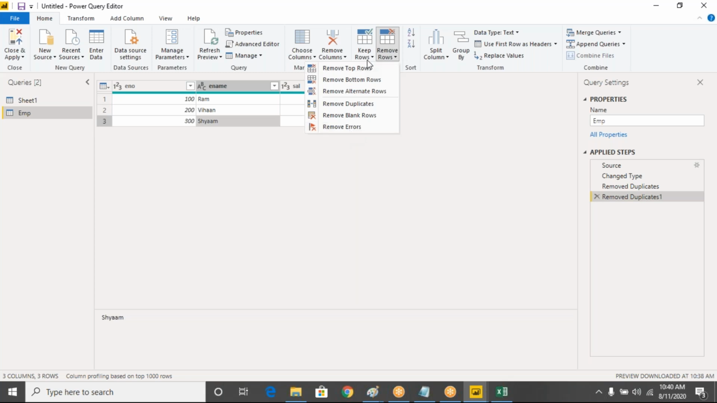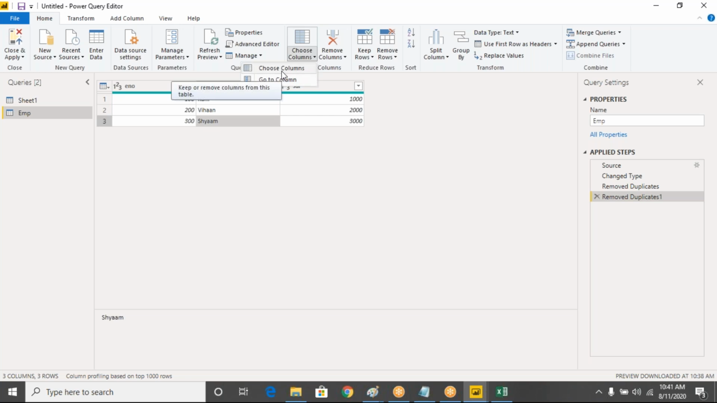So keeping the rows is the opposite of removing the rows. It is like remove columns and choose columns. See, when you are selecting the list of columns, what do you want to keep? What do you want to remove? If you are choosing columns here, it means you are removing some other columns. You want some selected columns, so obviously you don't want the other columns.